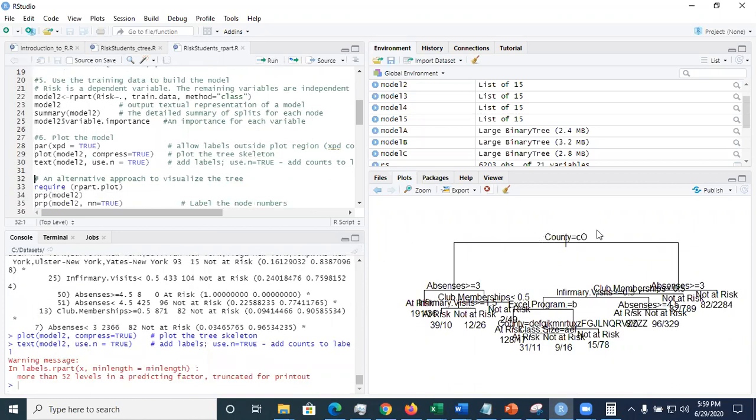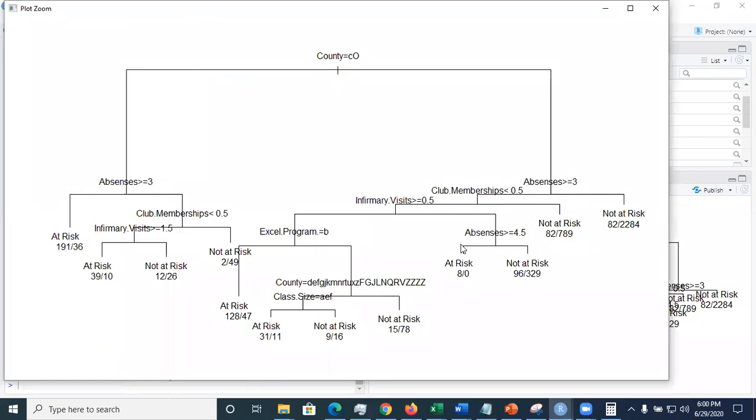Unfortunately, it's going to take the county as a splitting variable, right? The problem is it's going to automatically pick this variable for the split because it sees too many options, right? And see, even over here, I have the label with 52 levels. I cannot even print it. I can't even print the label in here, see? There are so many issues.